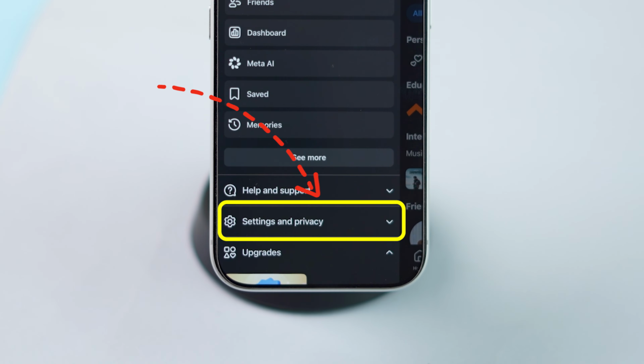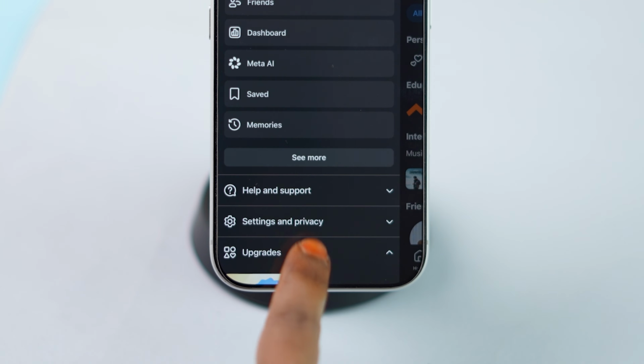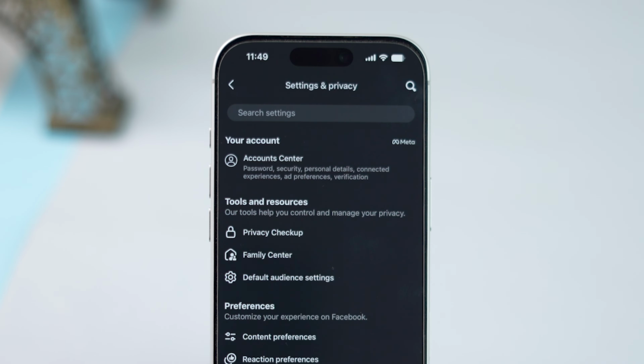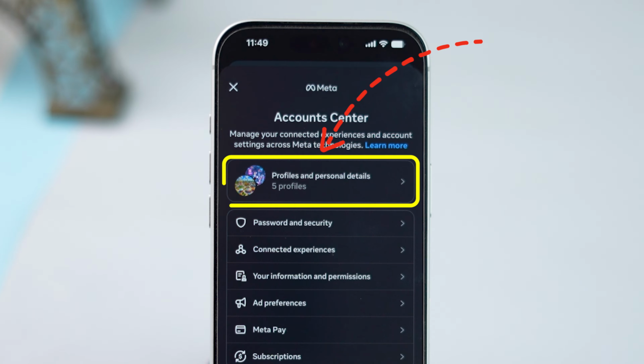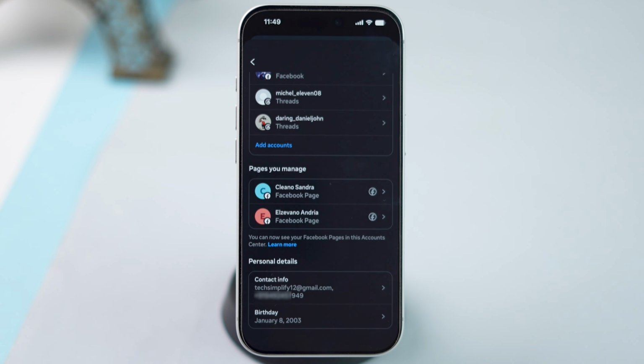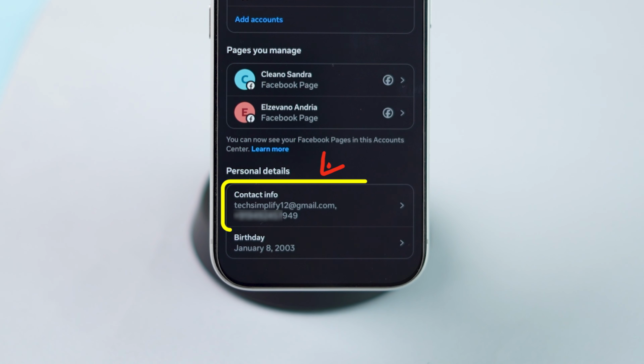Next, expand Settings and Privacy down below. Then tap on Settings from the top. Inside Settings, tap on Account Center. Then select Profiles and Personal Details. Scroll all the way down and select Contact Info.